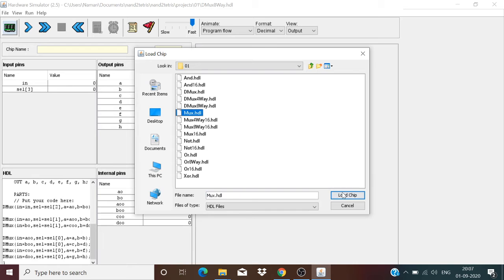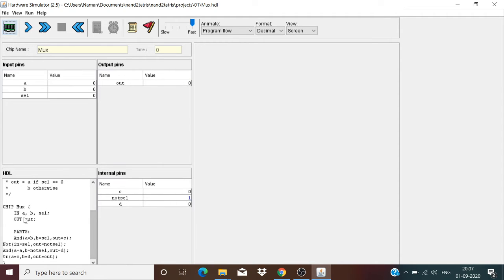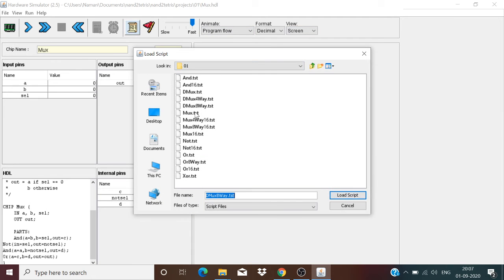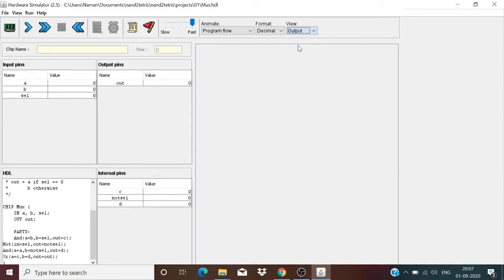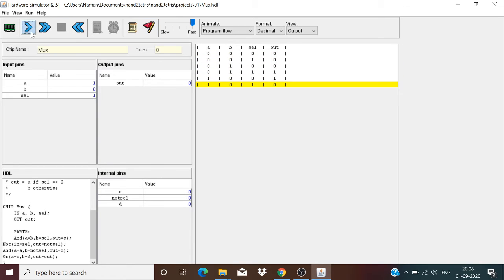Now we have the multiplexer with us. In this we have one selection line and thus 2 input lines, and we load the test case regarding it. And if you want to run line by line, we make use of this button, and here we can see the results are correct.